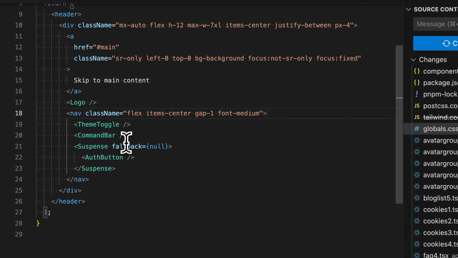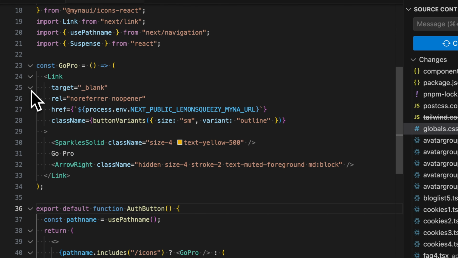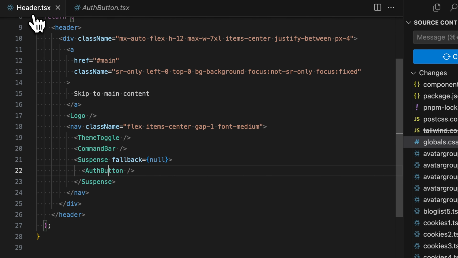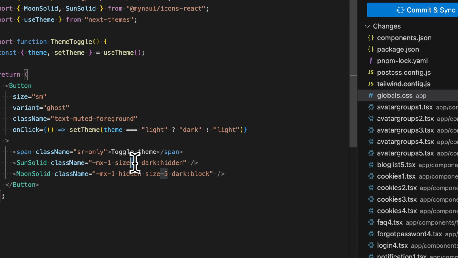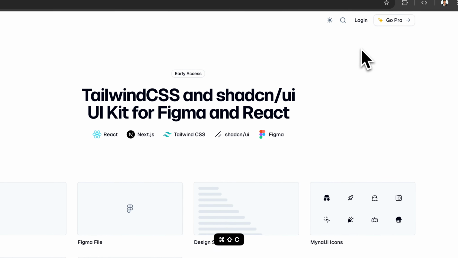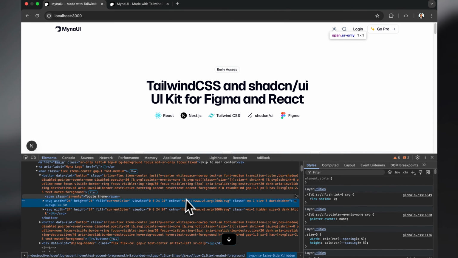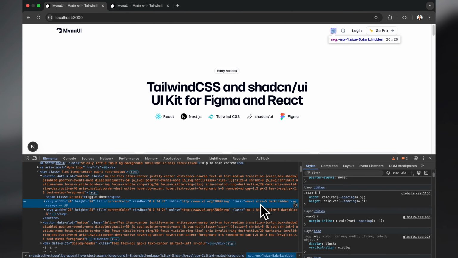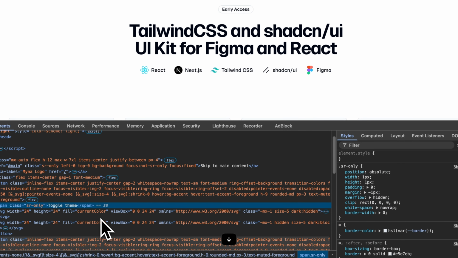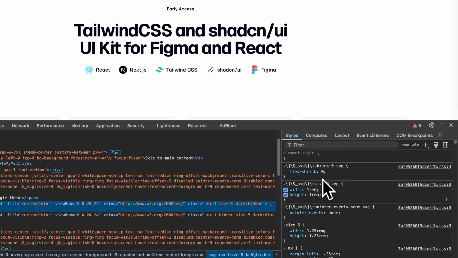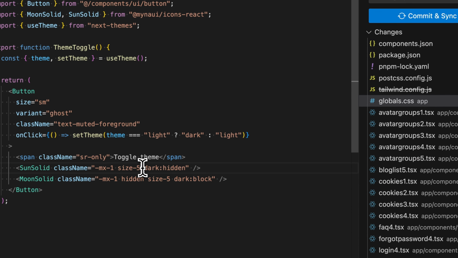Header and auth button. Here we have the search. No. Theme toggle and command bar. Let's go to theme toggle, and it's size 5. Okay, and what size do we have right here? Size 5 only, but it's bigger for some reason. Let's see why. Here we have size 5, and the buttons have added size 4 as the default thing. Okay, I'll just change this to size 4 then.